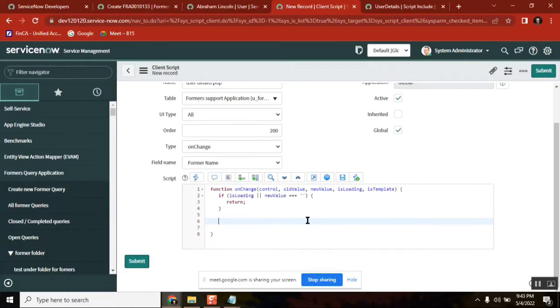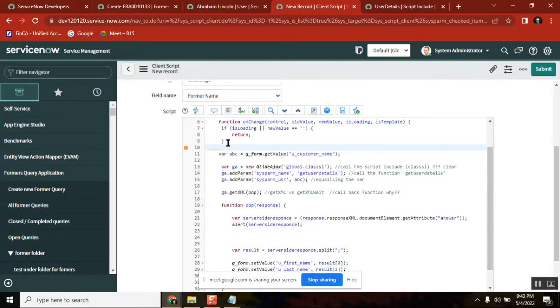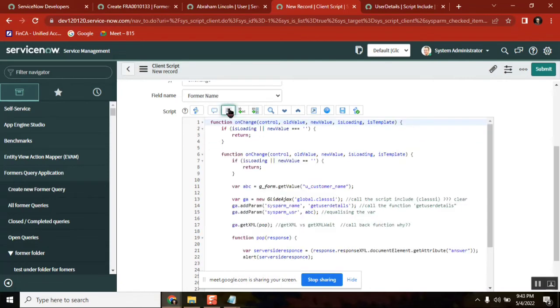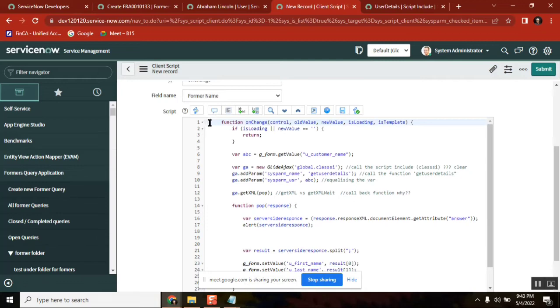Okay, so see here, I written like this. Okay, don't confuse, it is very simple. Okay, ma, so we need to do some changes here, but first see what it is doing. On change of farmer name, maybe.